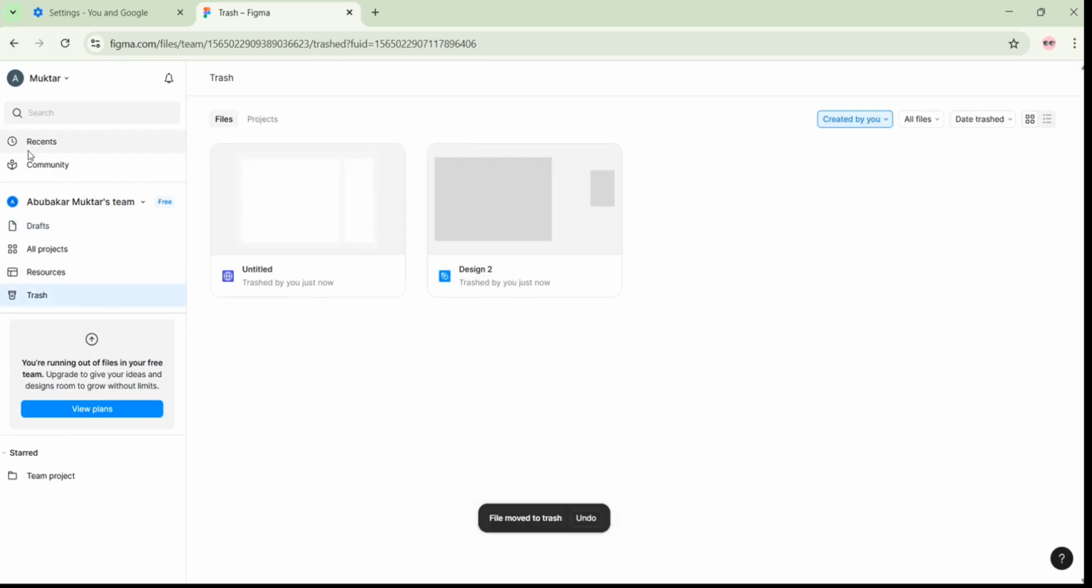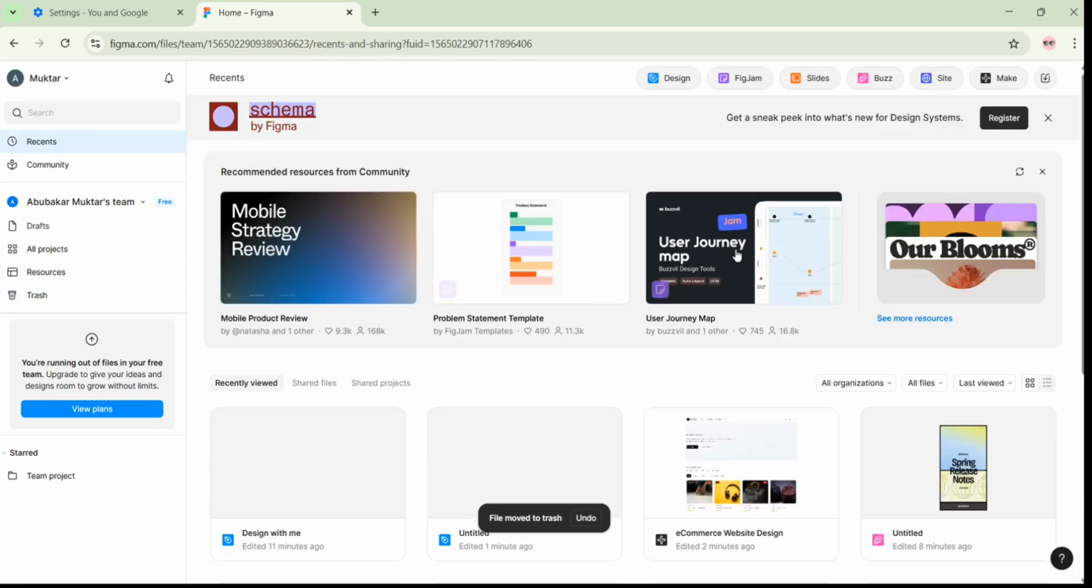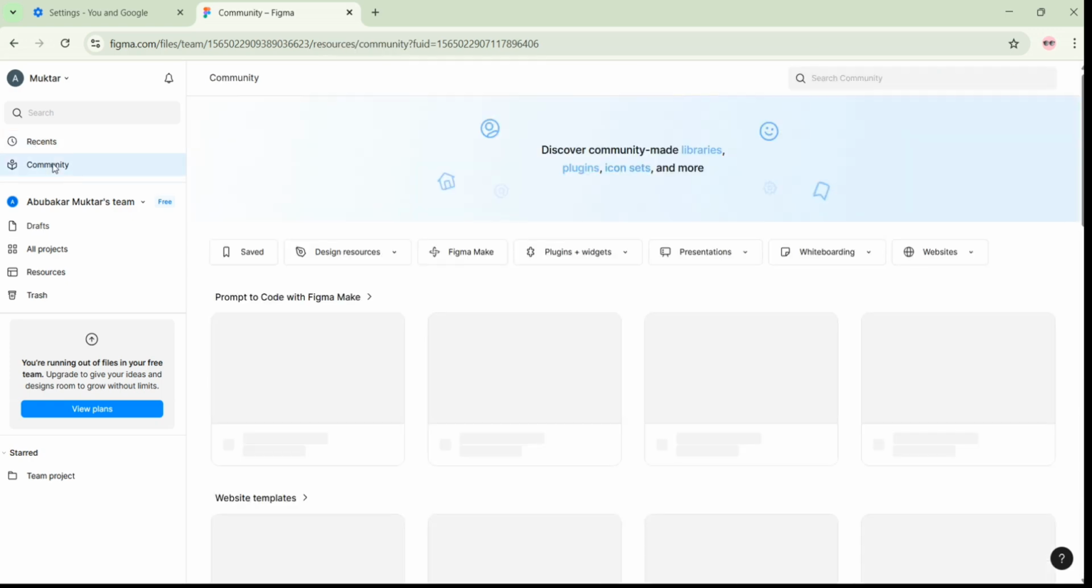So what else do we need to look at? The recent. On recent, these are the things you have worked on or have had activities on in this place. As you can see, these are the activities. This is when we moved this to the trash, and this is the e-commerce website and so on. These are our recent activities, and then we have the community, right?